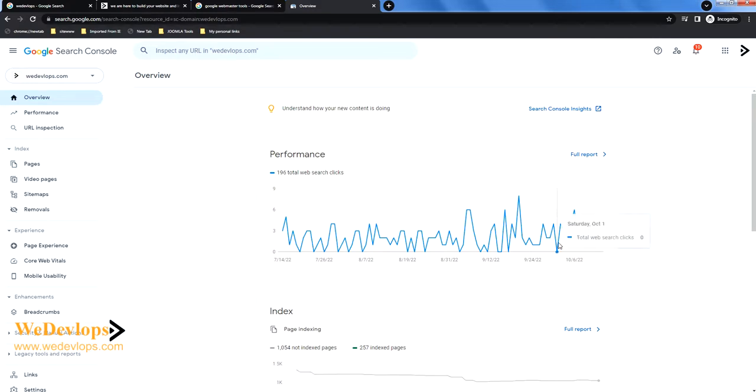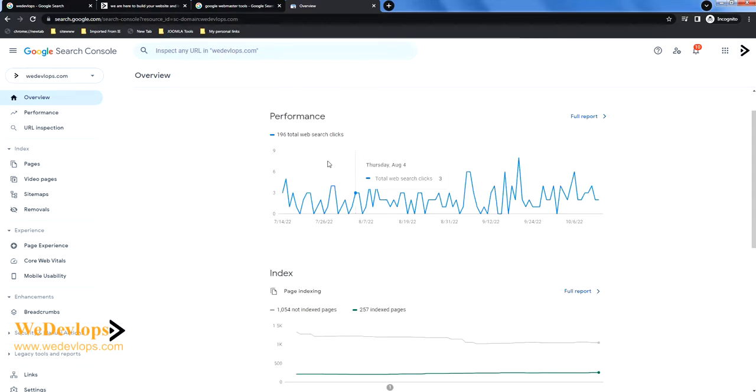But if you want to install this, it is quite easy. You just need to add it, and once you add it, it will give you some reports. Here, if you can see, there are 196 total web search clicks. Here are the reports that you can analyze. In September 20 we have 8 clicks in total. Here you can simply point the mouse to the graph and you will find the overview report.